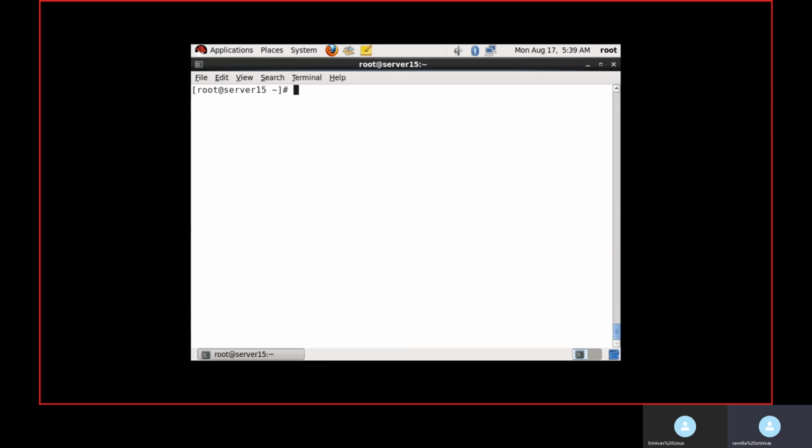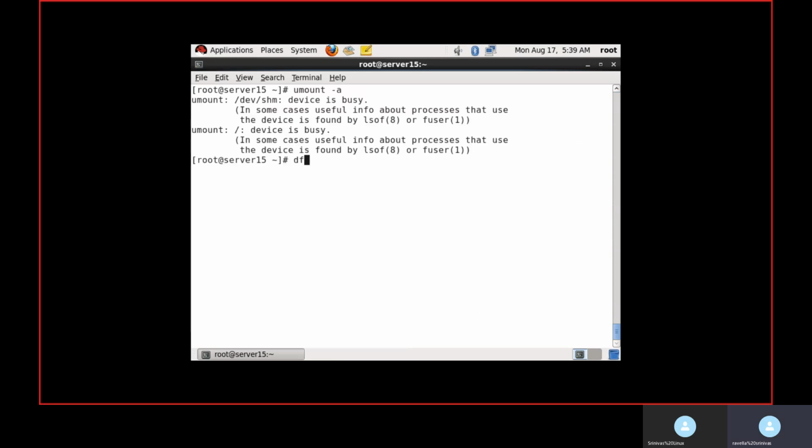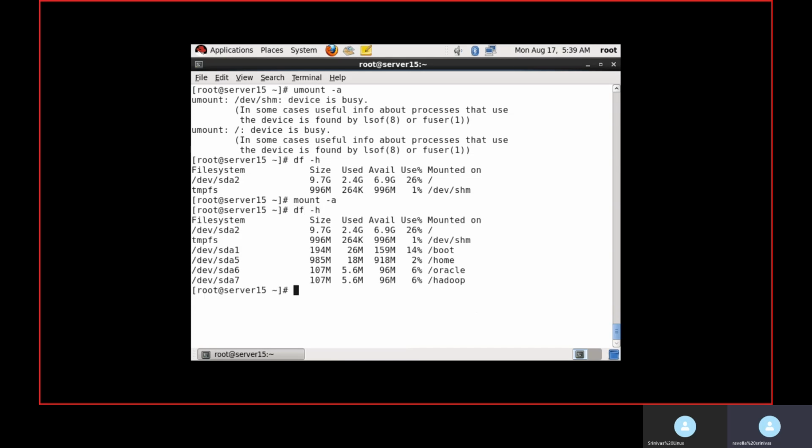So save the file. Next, to unmount all the file systems, the command is umount space -a. Now df -h, all file systems are unmounted. To mount all file systems, mount space -a. Now again you can check.